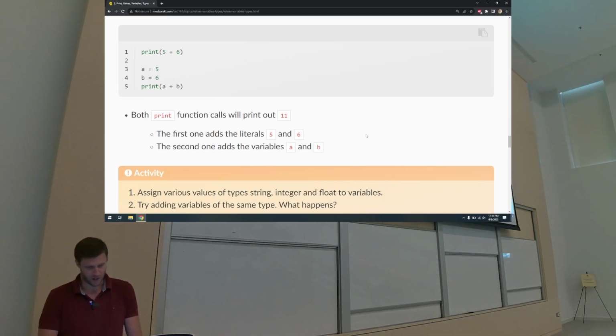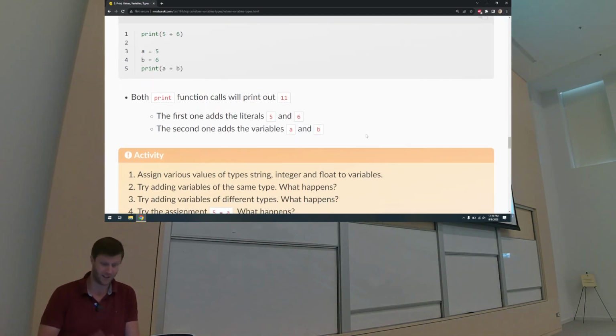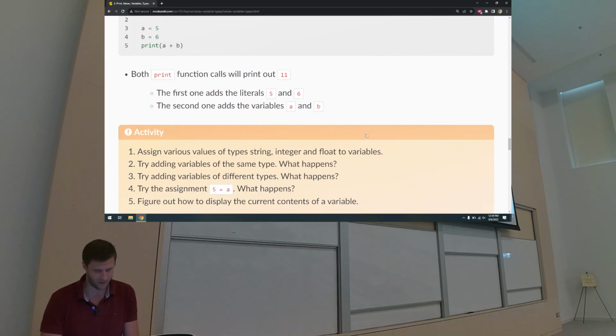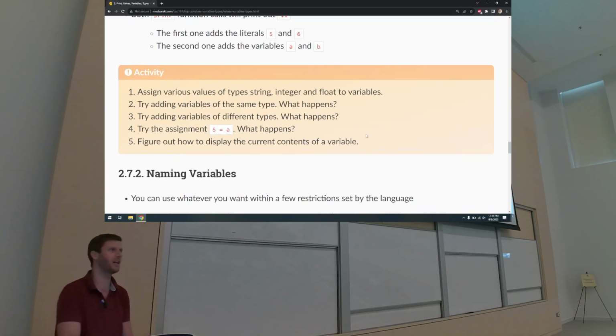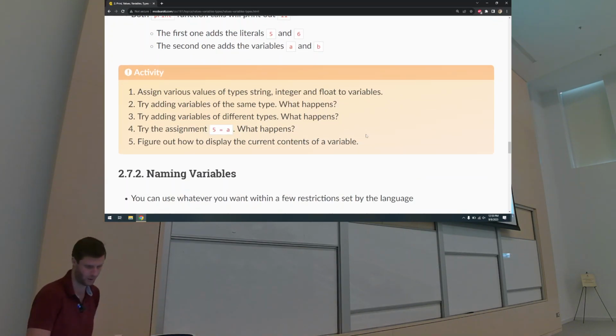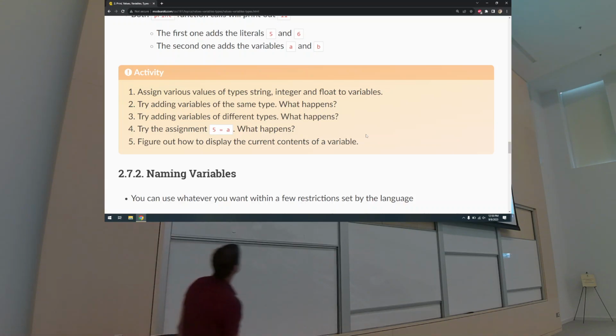Okay, both print function calls will print out 11. The first one adds the literals 5 and 6. The second one adds the variables A and B. Now, here's a good activity. I'm going to give you a couple minutes for this one. There's 5 steps. Have at it.